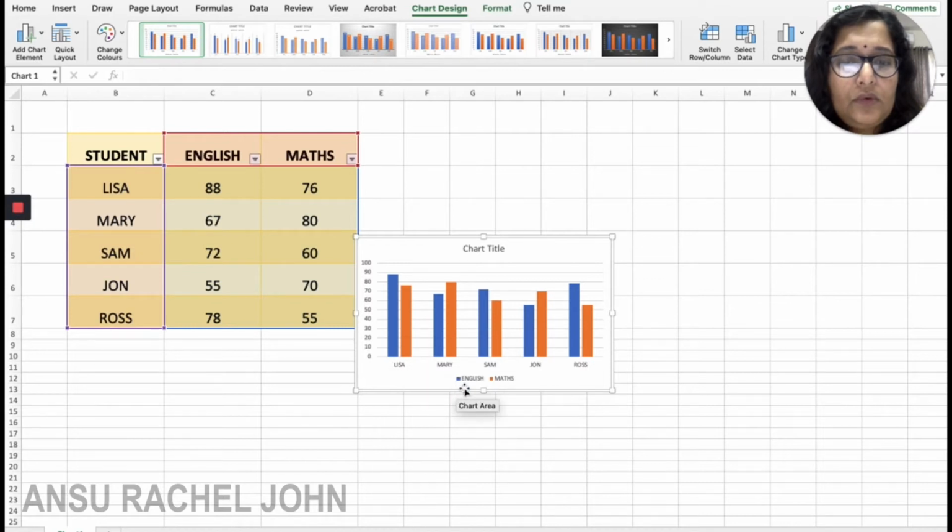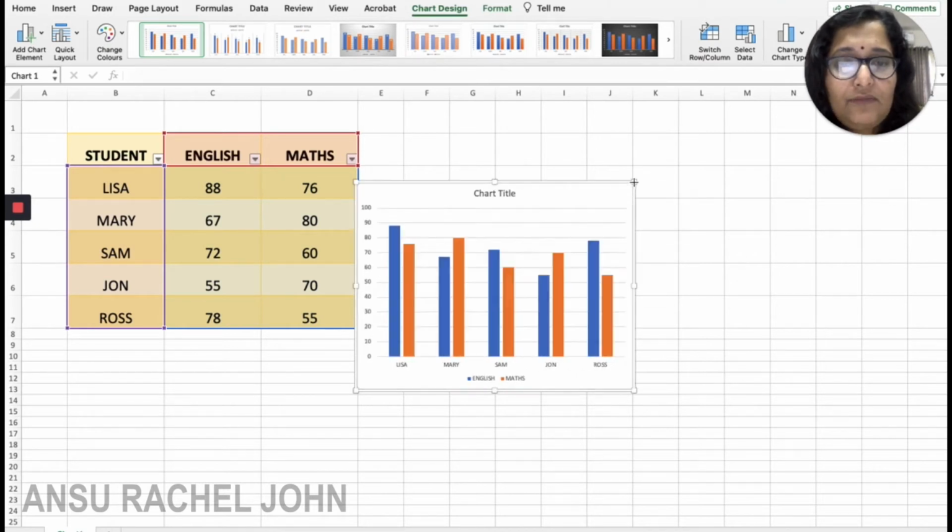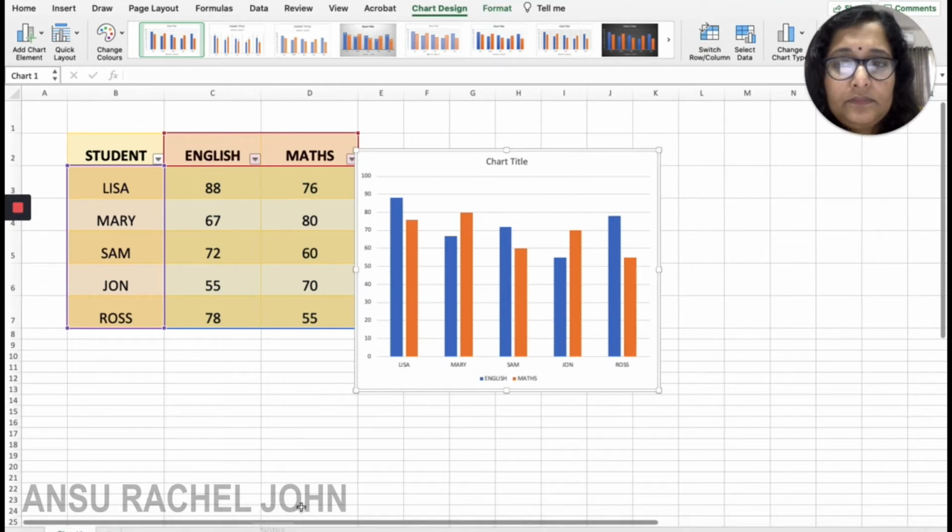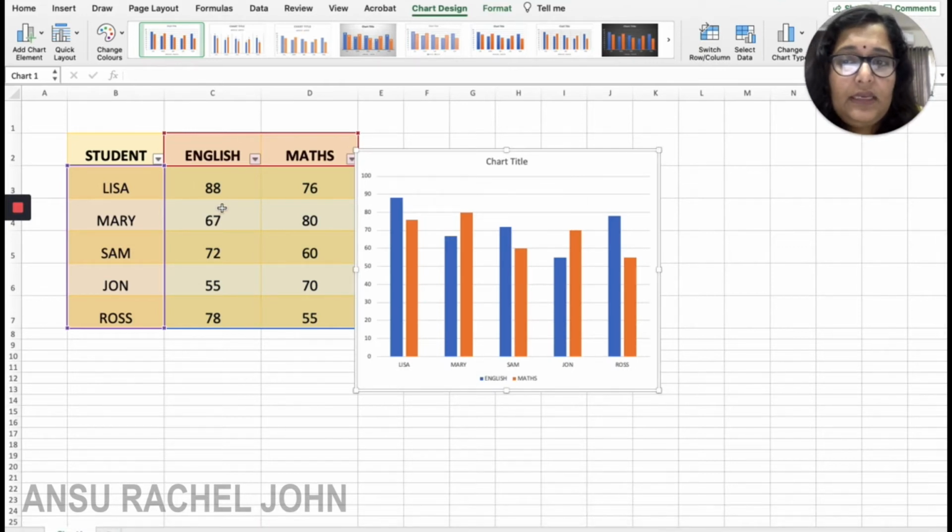Here, blue coding is given for English and orange coding is given for maths. I'm going to expand it slightly for you to see it very clearly. Can you see it now? As per your data given here, Lisa scored 88 marks. So this is a mark closer to 90, that is around 88. And for maths, she has only scored 76. So if you click at the top of it, you can see the point and the value of the marks scored by Lisa at that point. You can see it everywhere.